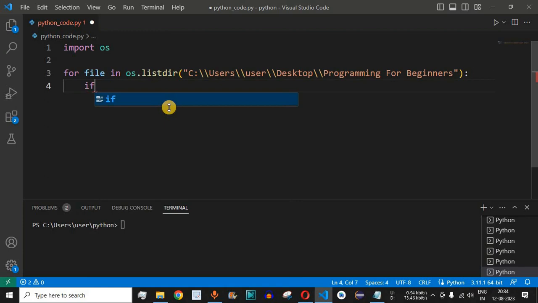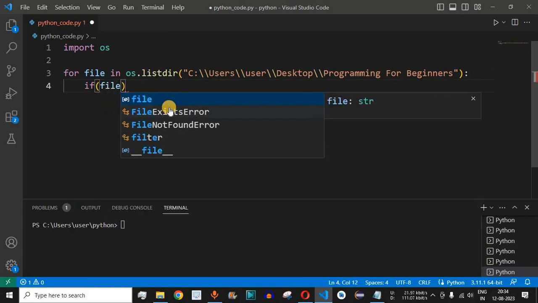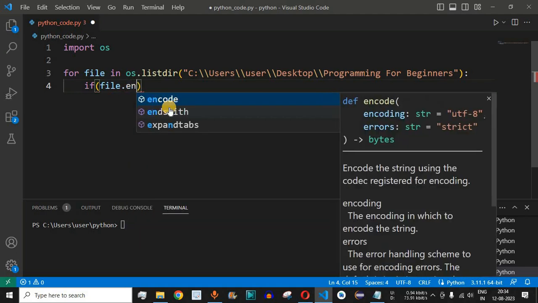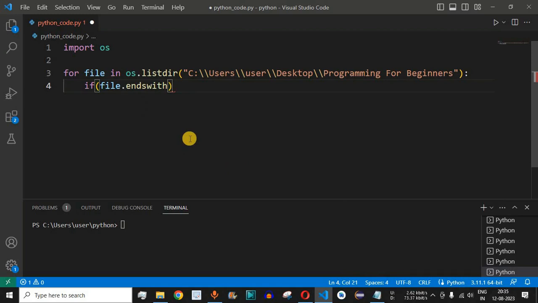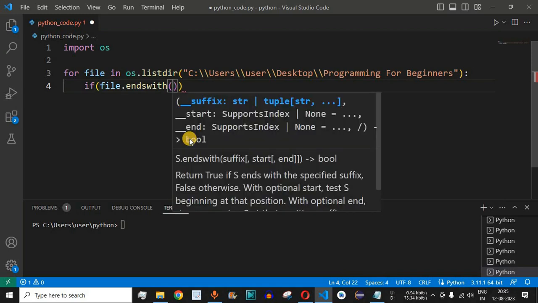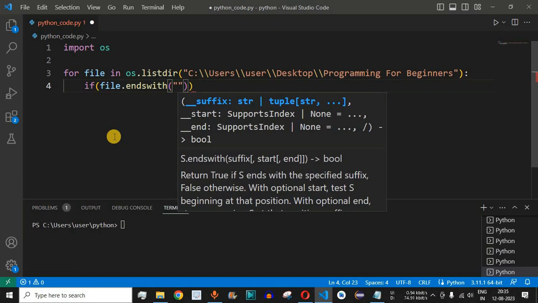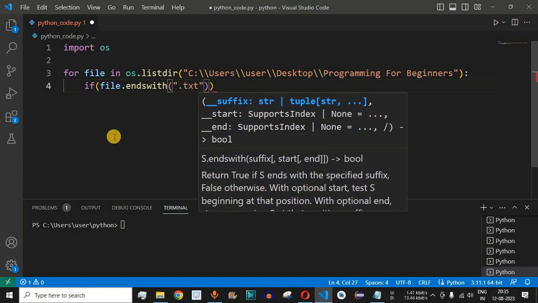So we will be using the if condition here. We have if, and then we use file followed by a dot, and then we have something called endswith. Basically it will return true if the string ends with the specified suffix that we are going to provide. endswith takes one parameter as a string, and it will check whether this particular file name, that is a string, is really ending with that suffix. Inside the double quotes we are going to provide .txt.